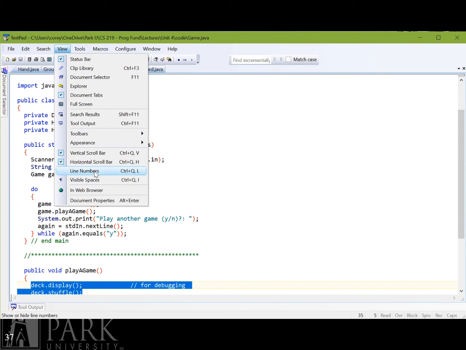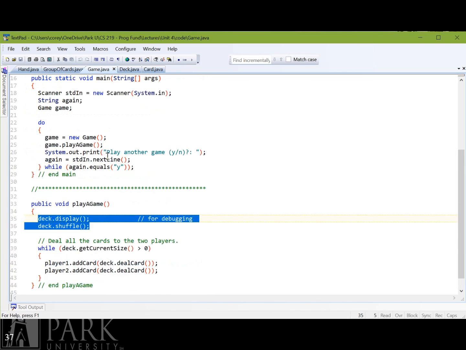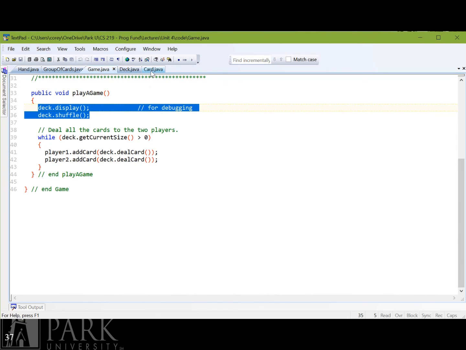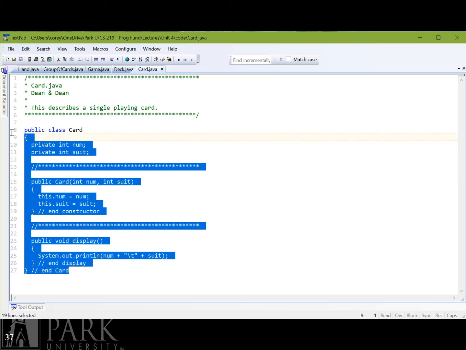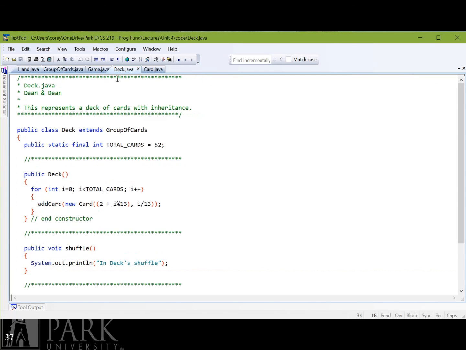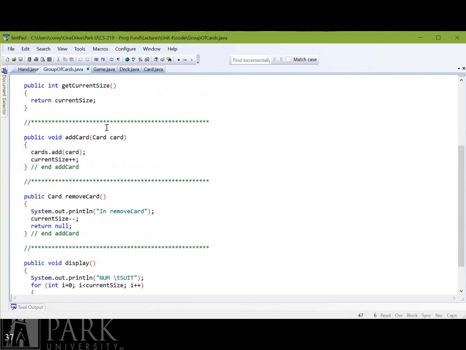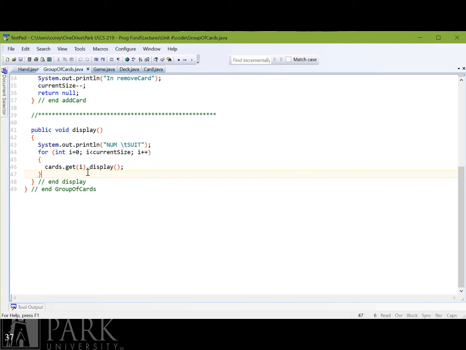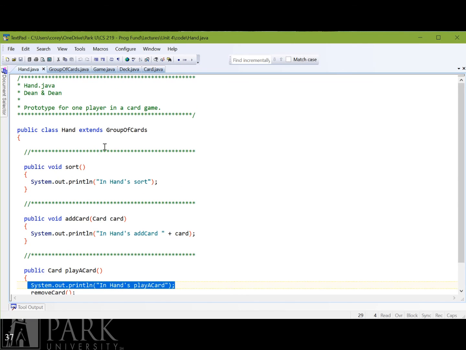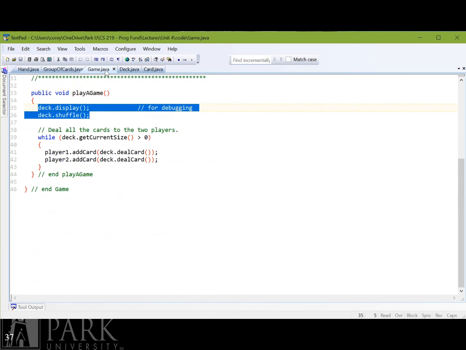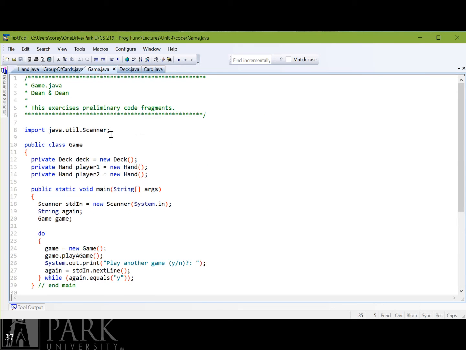If I turn on my view line numbers, the game class itself is 46 lines with comments. The card class itself is not very big. It's 27 with comments, right? It's tiny. The deck, not that big. Group of cards, that's probably one of our bigger ones. Probably clocking in at what, like 70 lines? Nope, only 50. Okay, so it's not that big. So none of this is really an exceptional amount of code, but the fact that it does all this and works together is pretty cool, right? So that's the chapter, and this is the cards program.